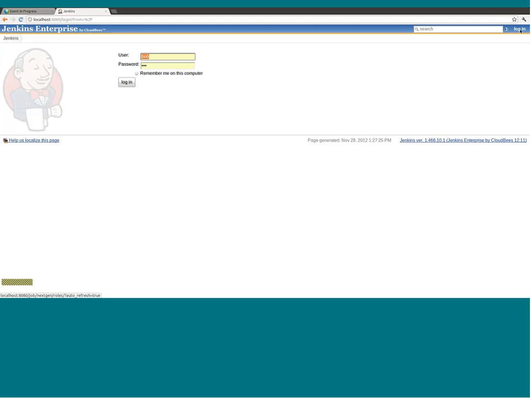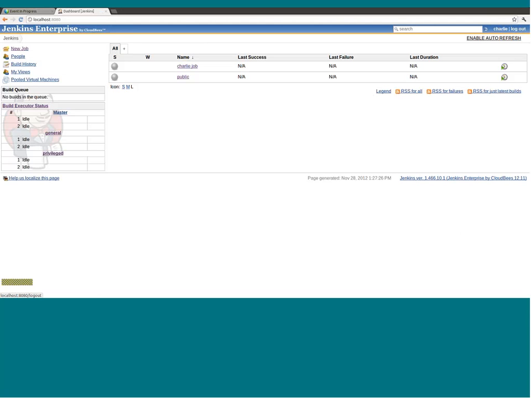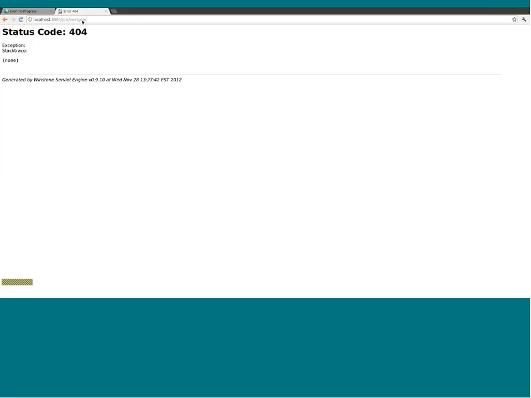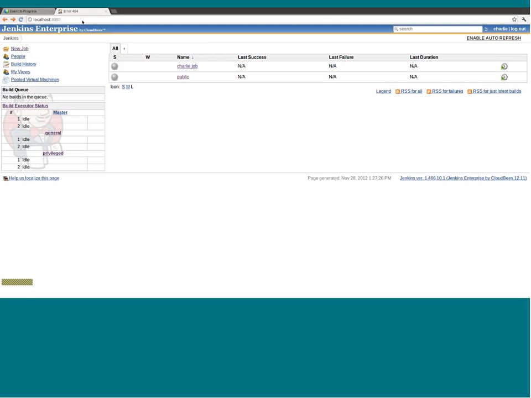So what happens if we log in as Charlie now? Well, Charlie can still build jobs and see his own job and the public job and everything, but there's no Nextgen folder. As far as Charlie's concerned, this is just gone. And even if Charlie got a special link to it by accident, if he tries to go to it, he'll just get a 404. It's as if this folder doesn't even exist. He can't tell that it's there.